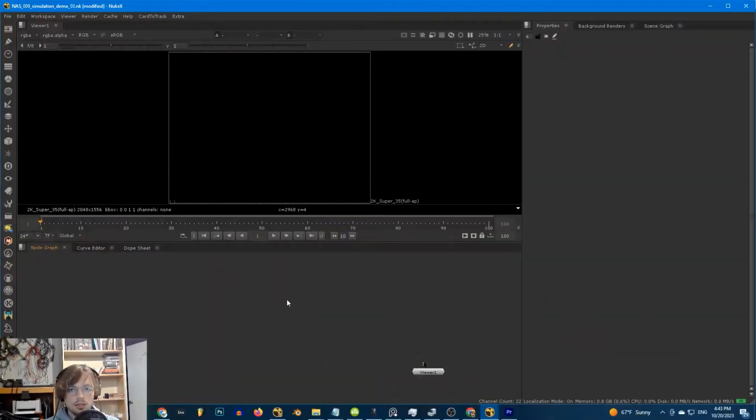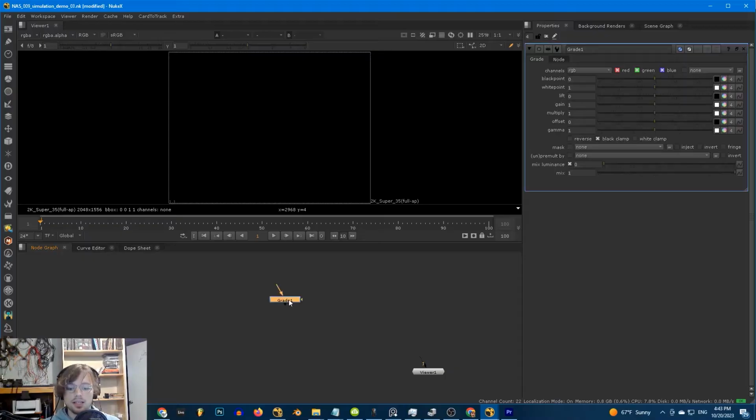So the technique that we're using here is a hack. You're not supposed to be able to do this in Nuke, and that's because what we're doing is creating a feedback loop. We are taking the output of a node and then feeding it back in to itself. And if you try and do this in the node graph, it bounces right back off.